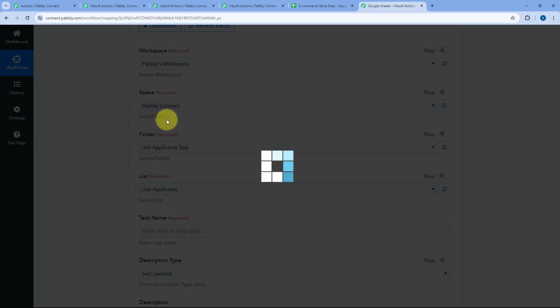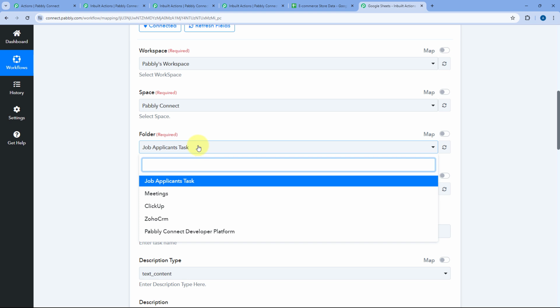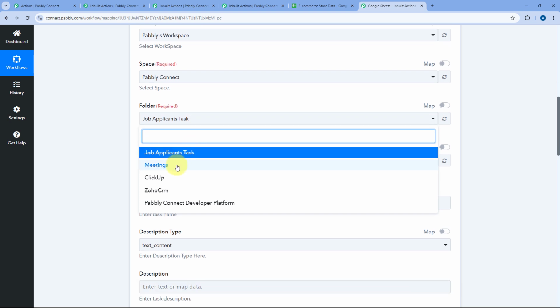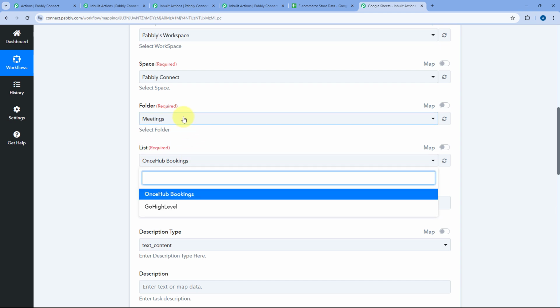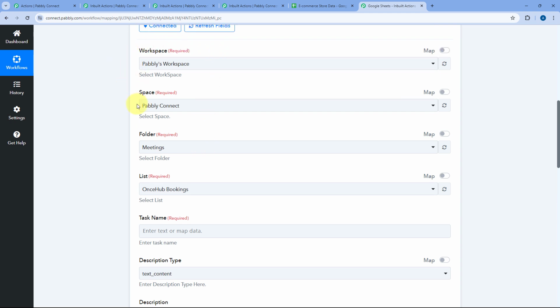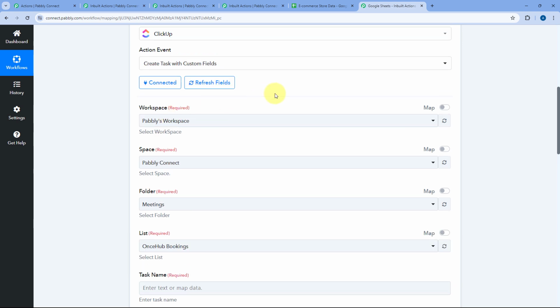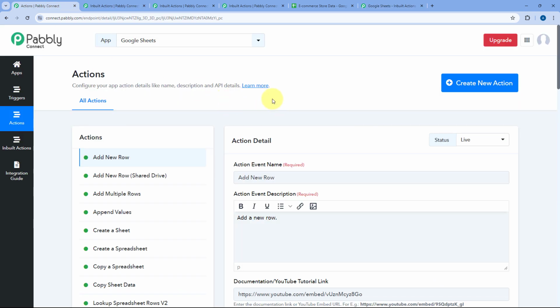Whatever folders we have in this Pabbly Connect space, the list of the same folders will be received in the dropdown of folders. And whatever folder we select over here, on that basis the list will keep on changing. So you can see as we change the previous fields, the options in the next field keep on changing; whatever lists we have in this folder, we can see the same lists in the next dropdown. So to create these kinds of hierarchy structures and interdependent fields, we basically add one inbuilt action inside another inbuilt action on the Pabbly Connect Developer Platform while building our app integration.